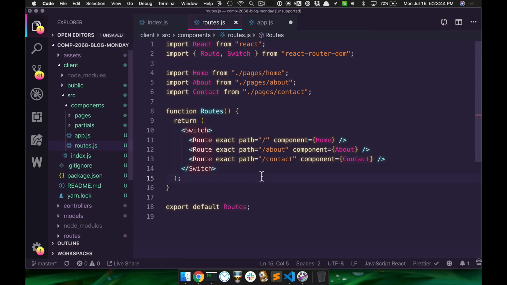So as I said, these are not links. These are just routes. They're routes pointing to our components, right? So if somebody types in the slash, then it will route to home. If somebody types in about, it will route to about. And if somebody types in contact, it will route to contact. Or if we have links, right?